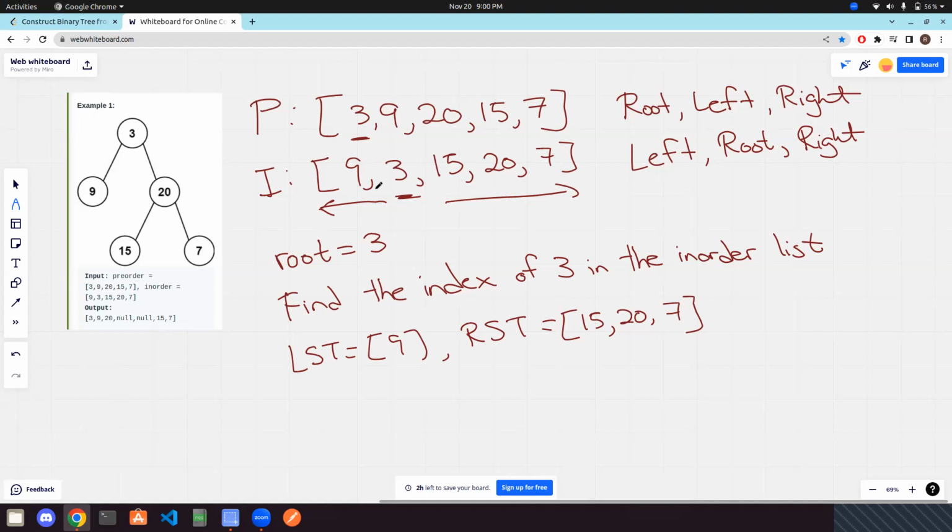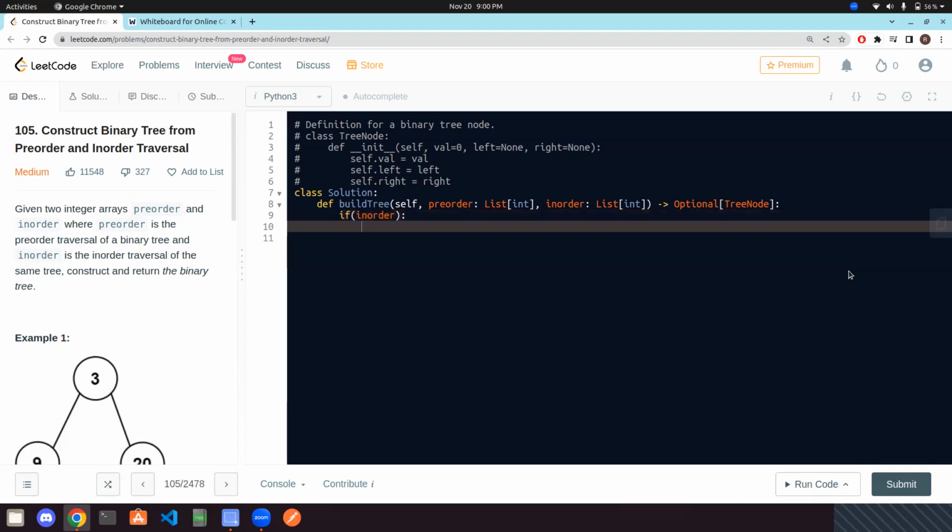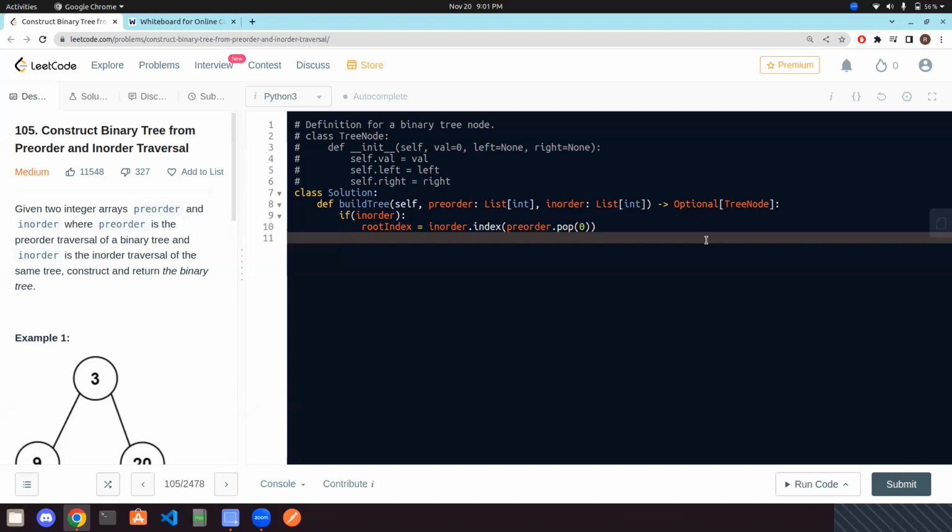So let's go to code now. We're going to find the index. Here, what I'm doing is taking the first element of the preorder array. We know that's the root because that's how preorder works, right? It's root, left, right. I'm popping that, and I'm finding the index of that element in the in-order list.